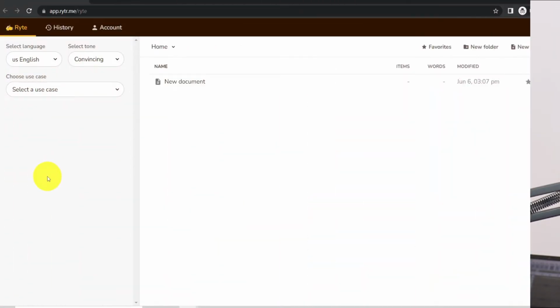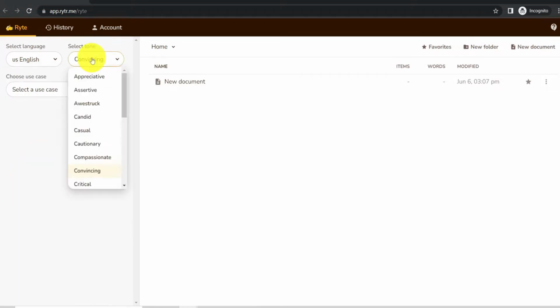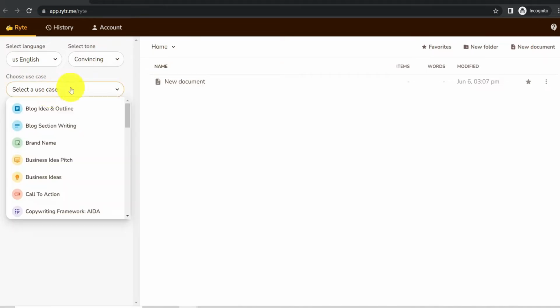So let me jump into the homepage of Rytr and show you what they have to offer. So now this is the home screen of Rytr. As you can see on the left hand side there are multiple options, and on the right hand side you can see the file. So here, as you can see, you can select languages, you can select multiple tones here. Okay, so I have selected convincing.